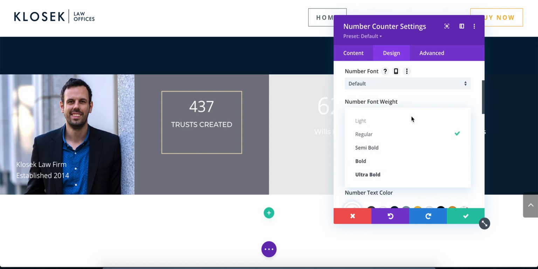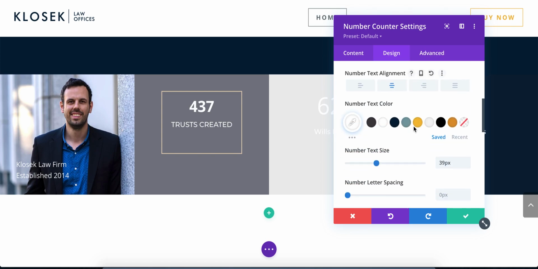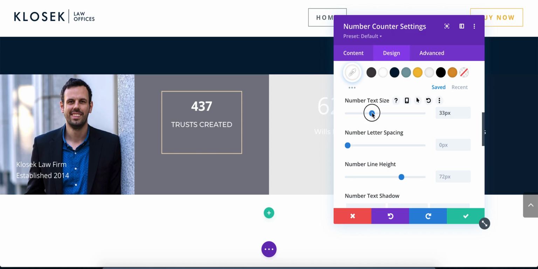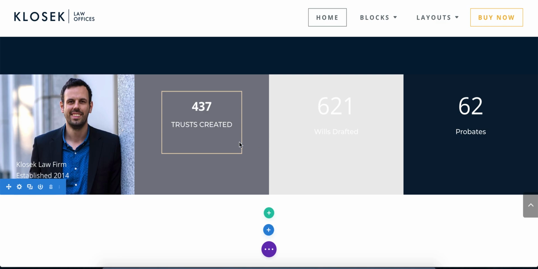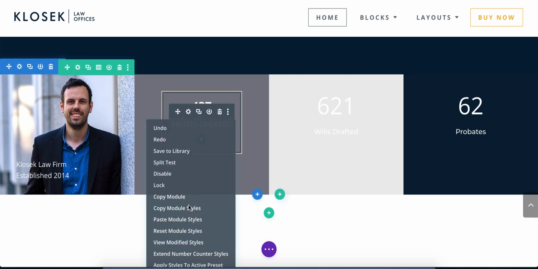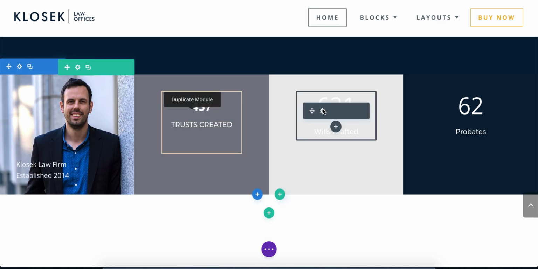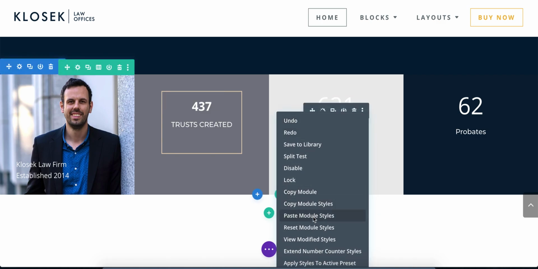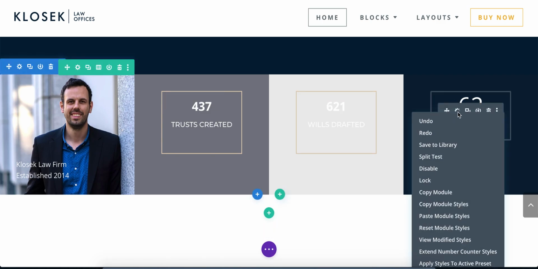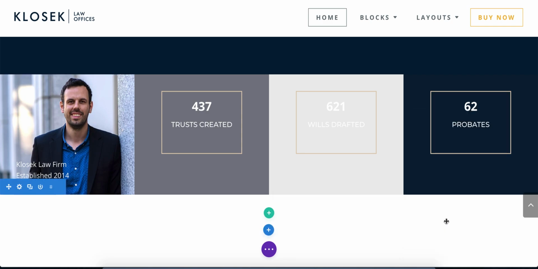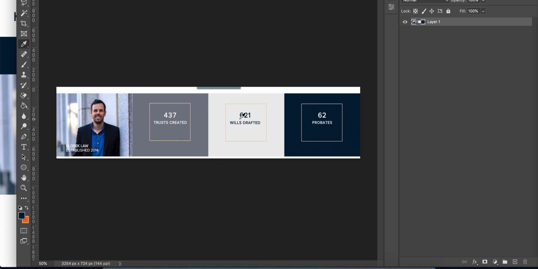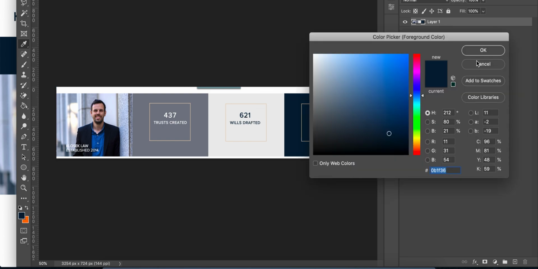set to bold, and probably actually needs to come down even a little more in size. And yeah, we can adjust that if we need to. That looks pretty close. All right, so now we'll copy these module styles, and we shall paste them in. That way they'll all get that border. And then we just need to change the text color on this one, which looks like it is the same color as this background here.